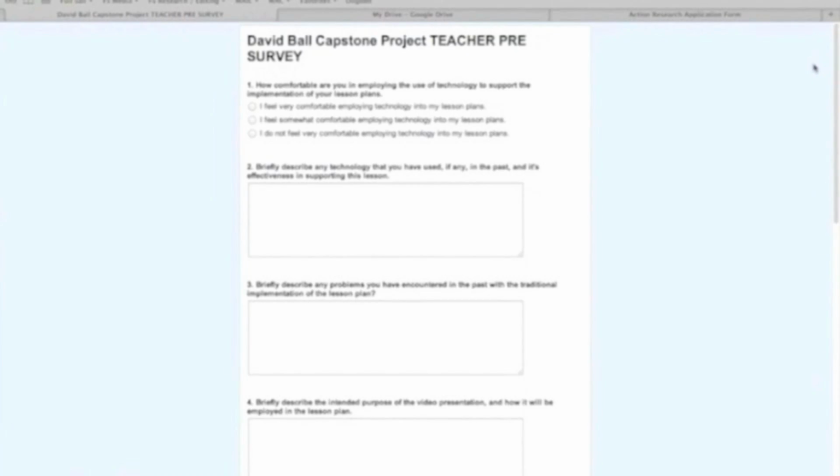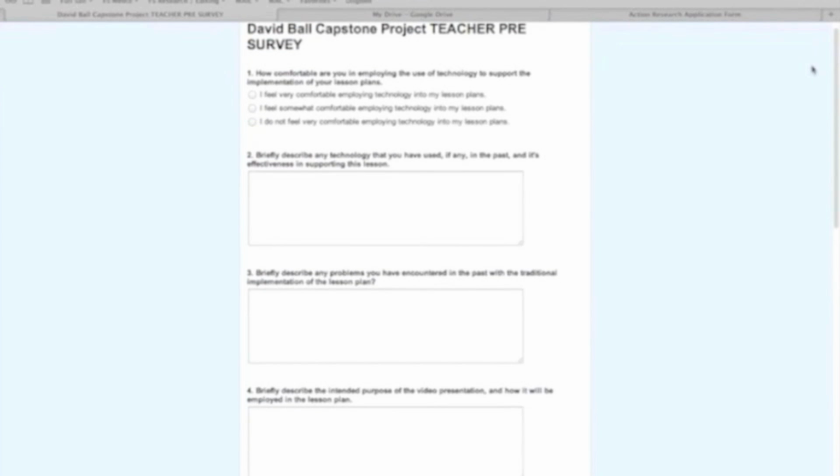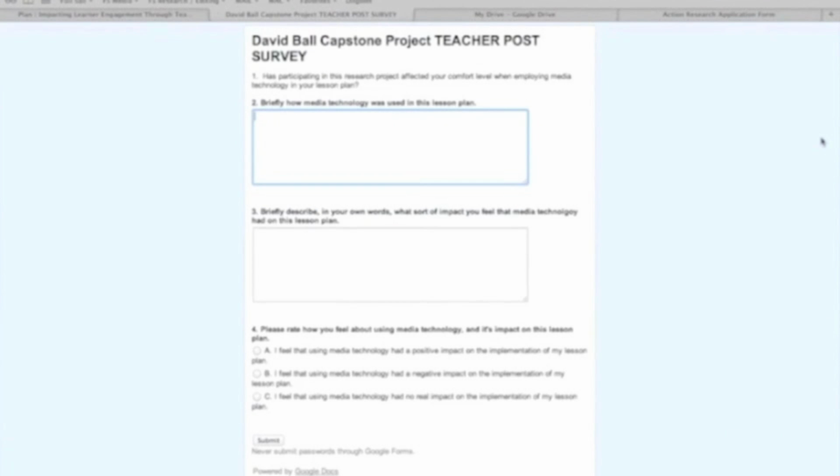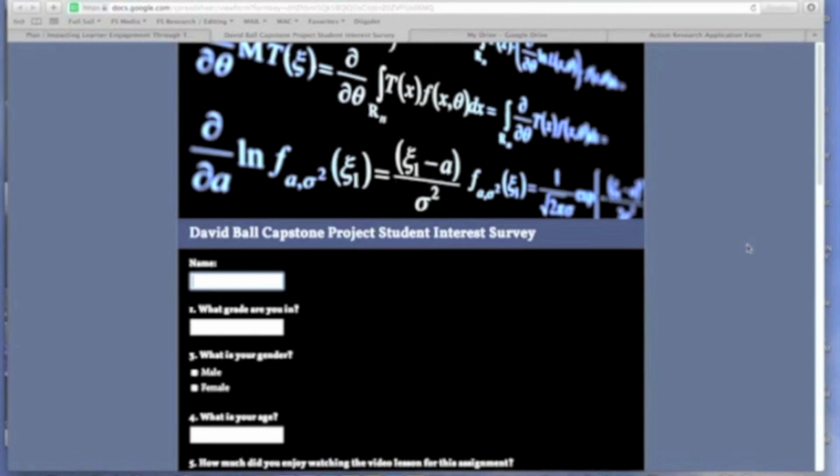Each participating teacher was given a pre- and post questionnaire to help determine their prior experience with technology and how they feel using media technology has impacted their teaching. In addition, the participating students were also given a short interest questionnaire to help determine their perceived level of engagement and obtain their overall opinion on the lesson presentations.